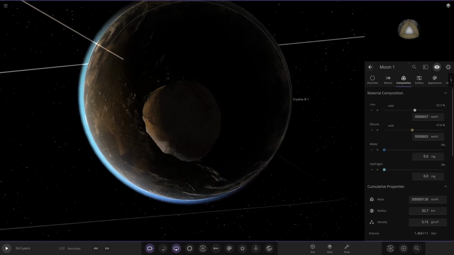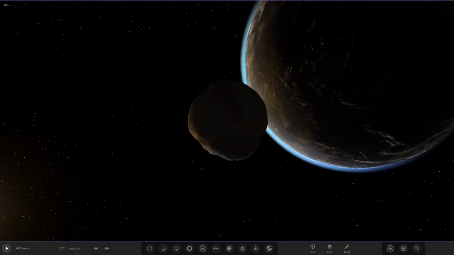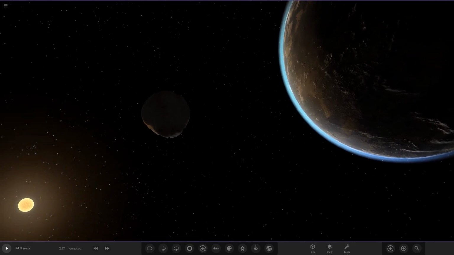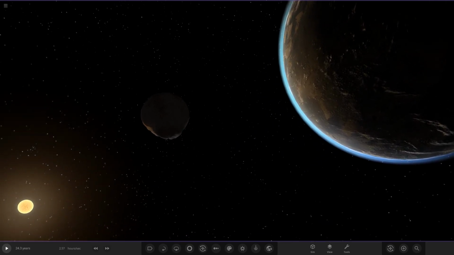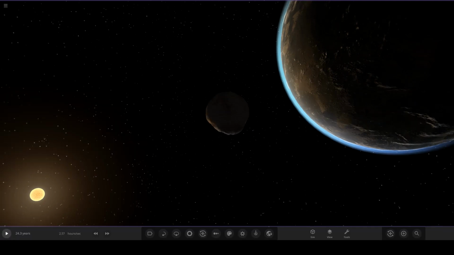That's quite a cool view of the parent planet as well. I quite like that. I think if you put a shot like that with the star in there, honestly, I think that's quite a good shot. I think I'd probably have to make that for the thumbnail or something, because that is quite a cool shot.